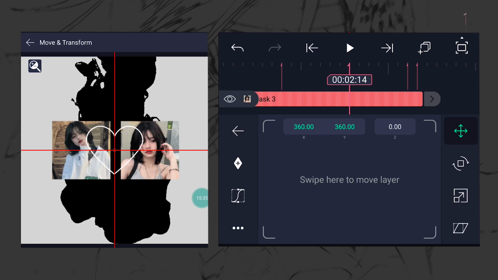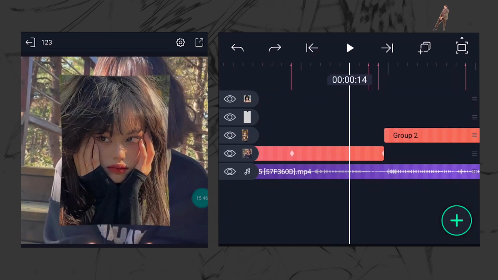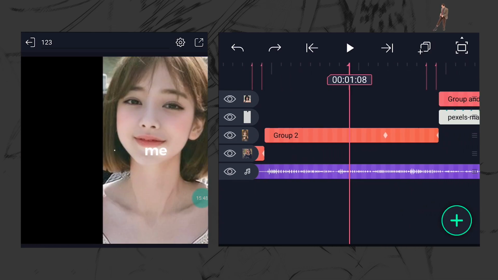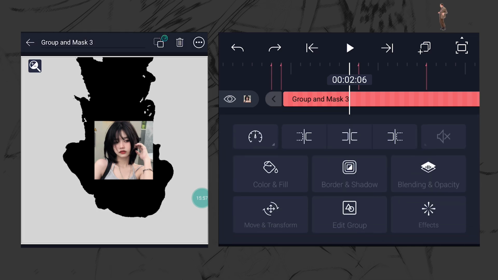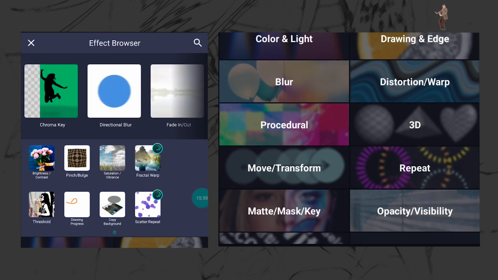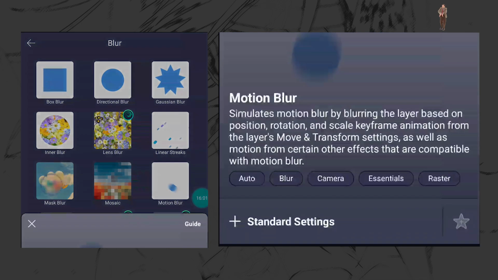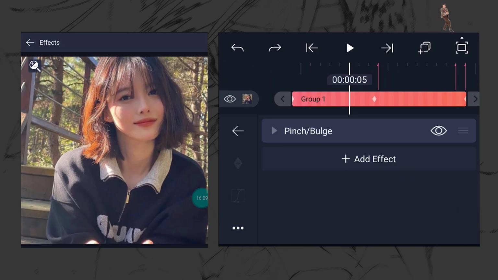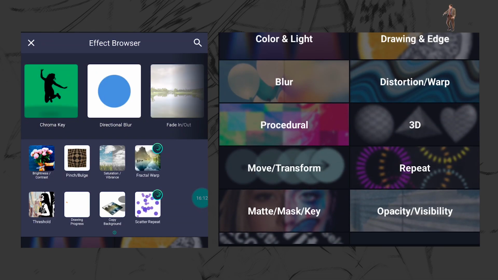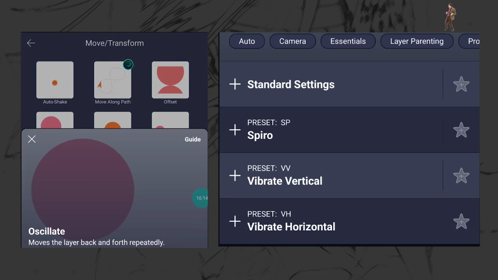Now the pivot point is at the center, as you can see, otherwise it was here before. Also we have to add motion blur to these layers because we have not added any motion blur. We can add that later. You can just click on the layers and go to add effects, and in blur you can find the motion blur effect. So to add the shakes, I'll select the layer, go to effects, click on add effects, and in move and transform first I'll add the oscillate effect.